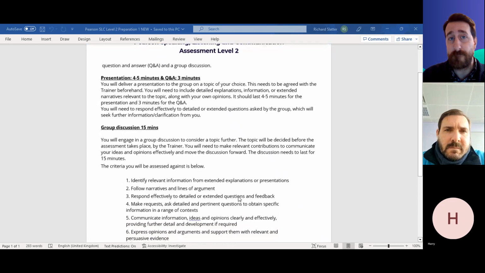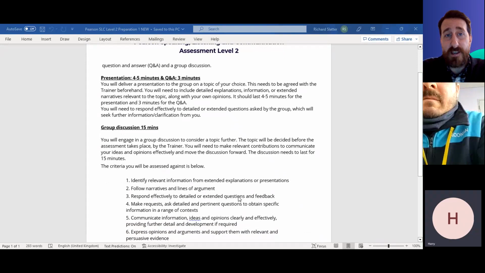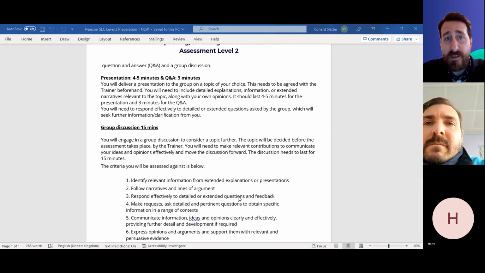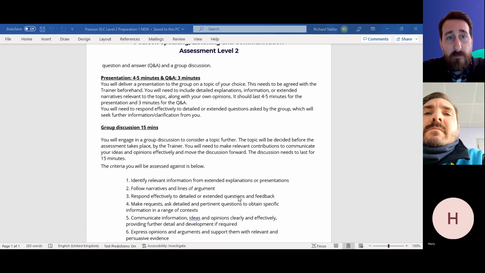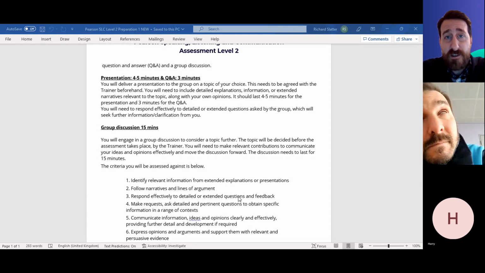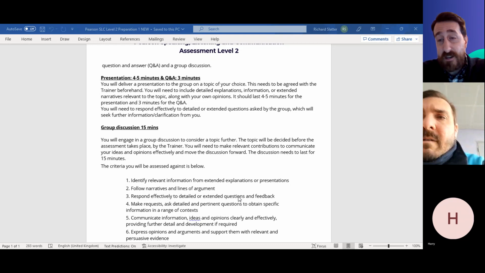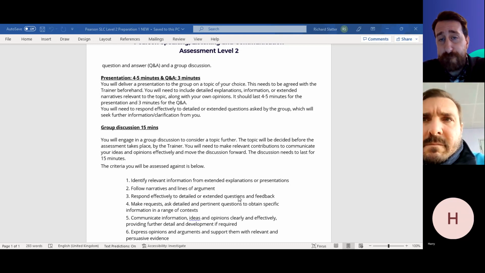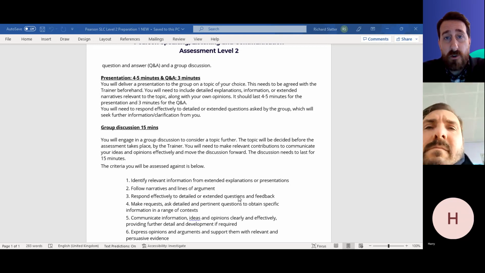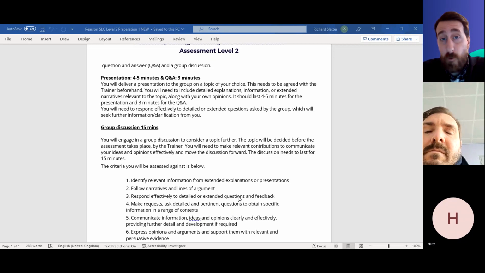So what this will cover is the presentation. It's going to be a basic presentation of around 5 minutes, followed by a couple of minutes question and answer. So you'll need to deliver a presentation to a group of people on a topic of your choice. The chances are it's going to be exactly the same format as what we're doing at the moment, in terms of having 3 or 4 people within a group session.